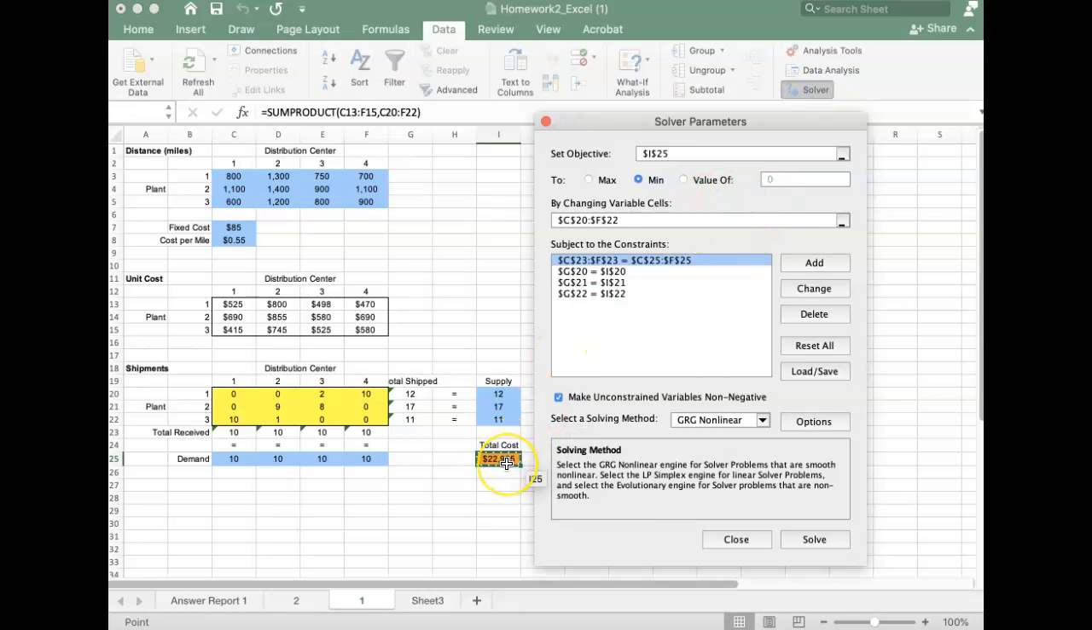Let's put that back into our solver. We look here that we're changing this. This is the minimum cost. We do not want to choose max. We want to choose minimum. We want to change the variables in this chart so that it tells us the distribution centers that are going to be receiving them.